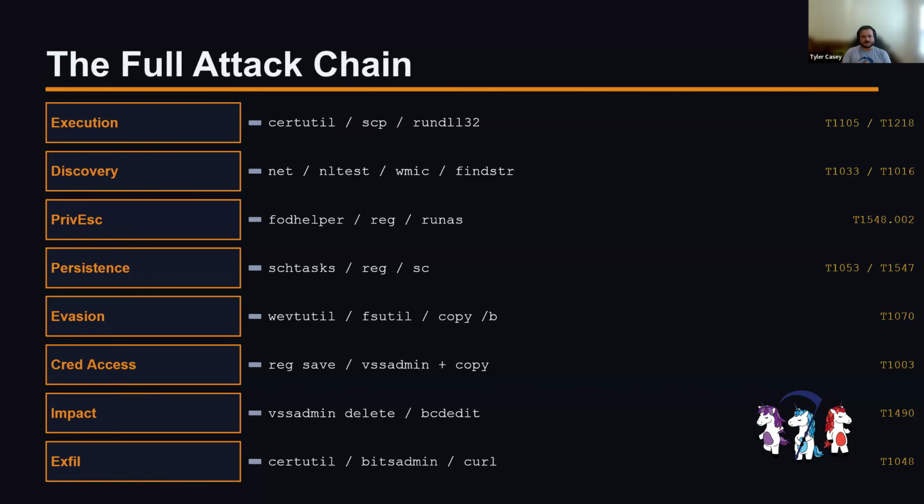Persistence over to scheduled tasks, again, registry modification of the run keys or creating services. Evasion, clearing out the different logs and journals and things like that, making it harder to reconstruct what the adversary did. And then we get over to credential access. For that, we have the saving of the registry values and the ntds.dit file, and then extracting those out, running them through an offline parser of some sort to extract those credentials or those hashes out. Impact, we have deleting the shadow copies. We had doing the file staging and pieces like that.